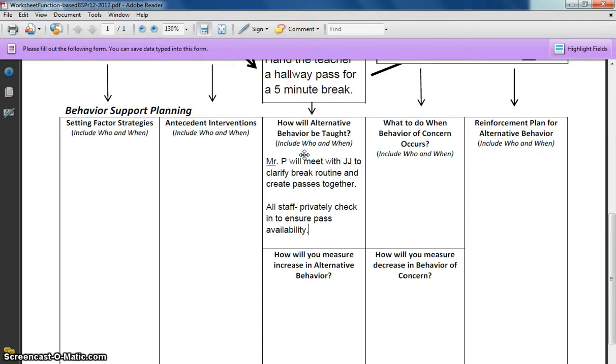Teachers have currently been tracking how many breaks JJ takes and how long they last. Now that JJ will be turning in passes, teachers will keep them and write the date and length on the pass. The number of passes turned in will serve as a frequency count of how often the breaks are happening. And the length written on the pass will track the duration.